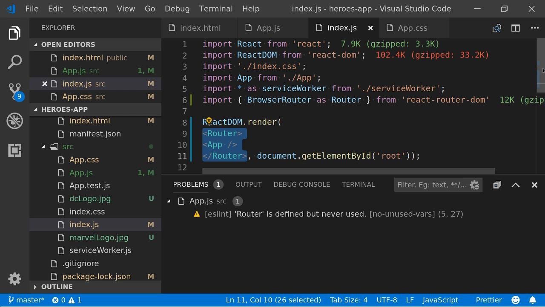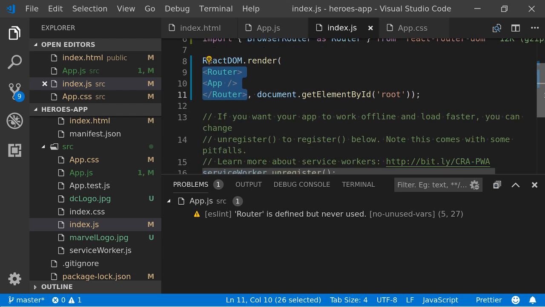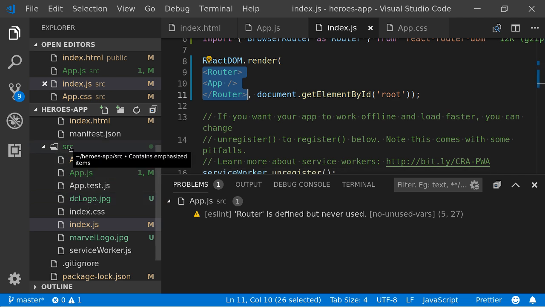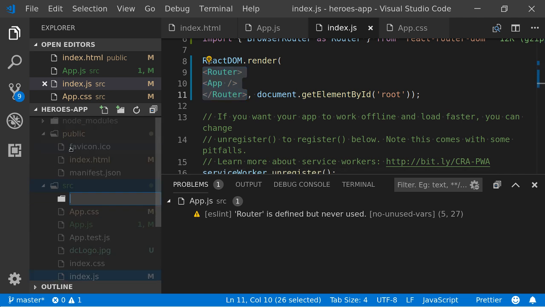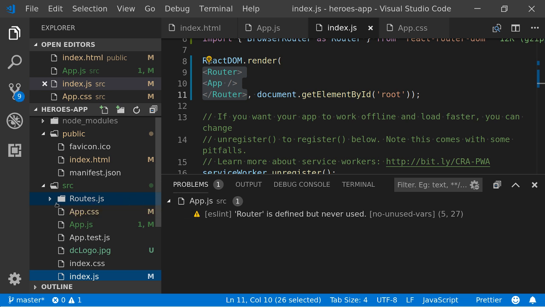If you wanted to create a new component, you would create that in your source. So create everything in your source. Let's say we actually wanted to create some routes, a routes component. Not router, but some actual routes. Then I could create a new JS file there. Oh no, I've created a folder, excuse me.